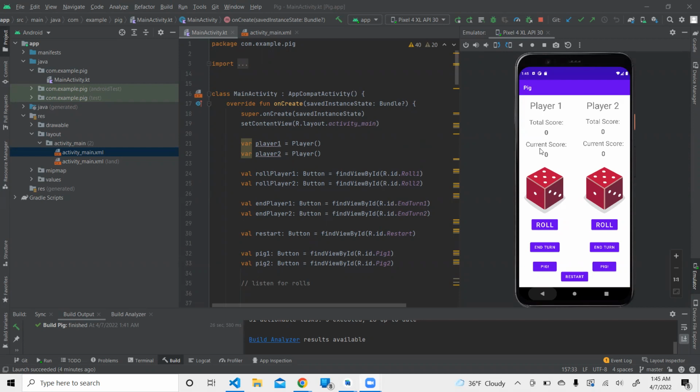If you roll a 0, or if you roll a 1, then your score is reset, and your turn ends. If you roll anything else, then it's added to your current score. When you end your turn, then that current score is added to your total score. You simply keep taking turns until one player reaches 100.